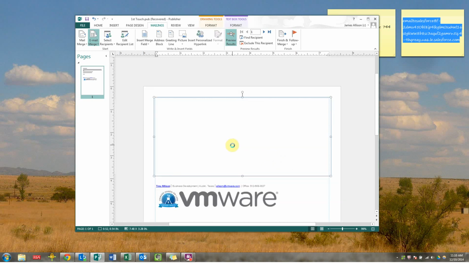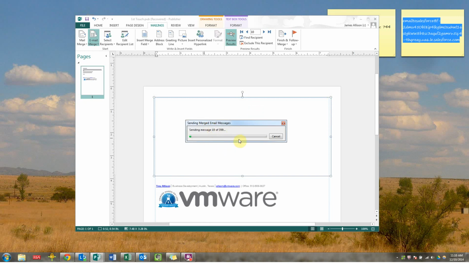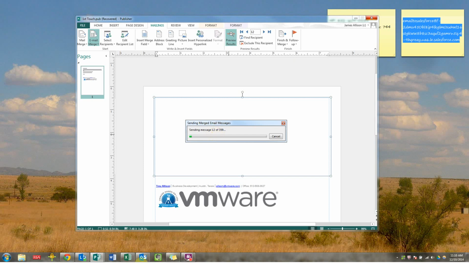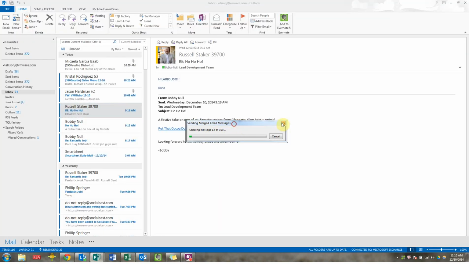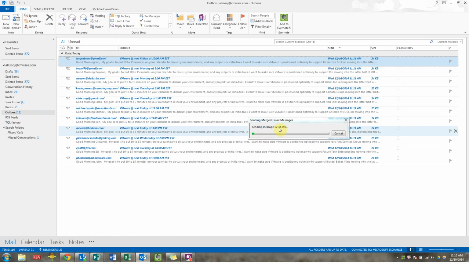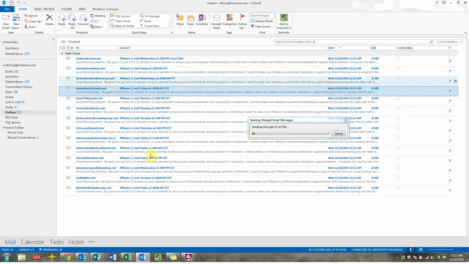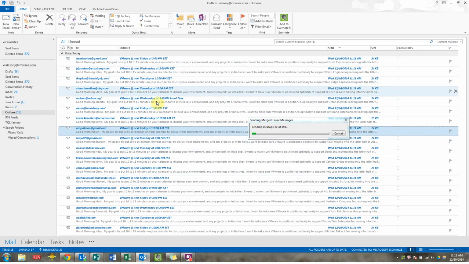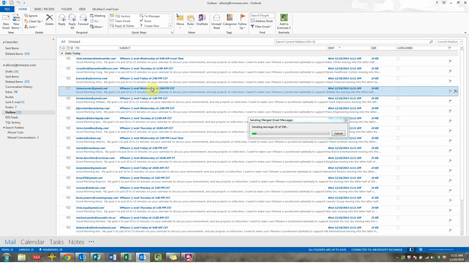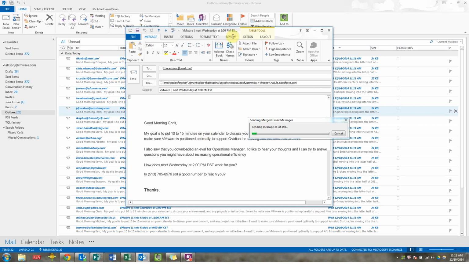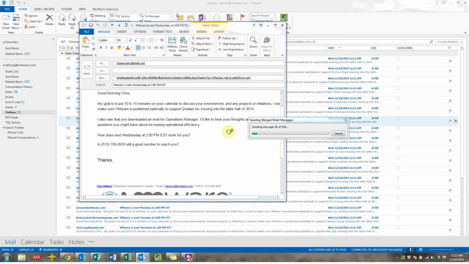All right, say OK. So it's sending email messages right now, and I'm going to go ahead and cancel it in a second. All right, so they're going to our outbox. See, we've got 12 sitting in our outbox. And the way that you want to check these is just pick a random one, and it'll pop open. And I want to make sure it looks okay.